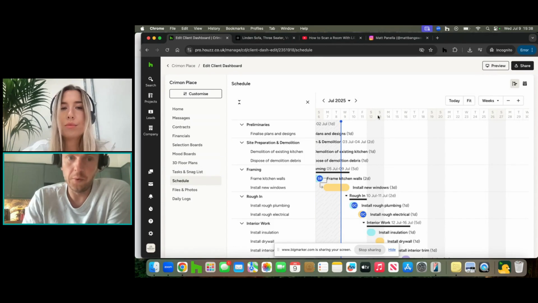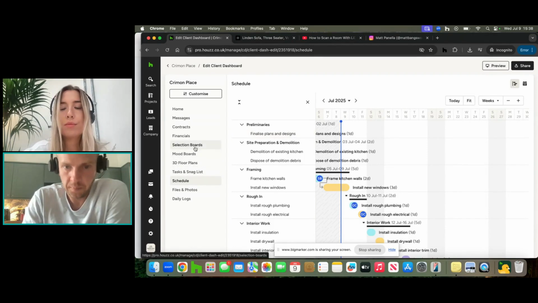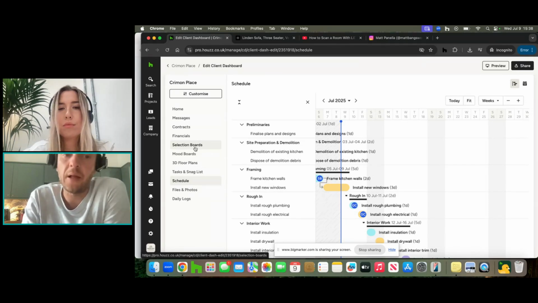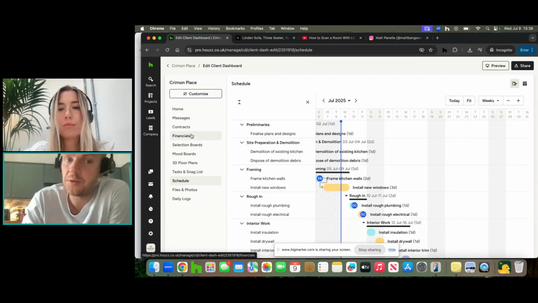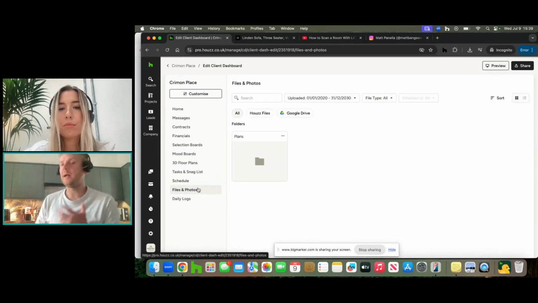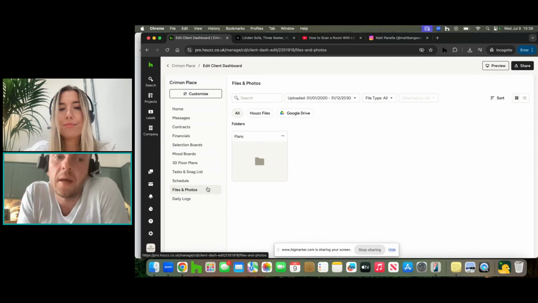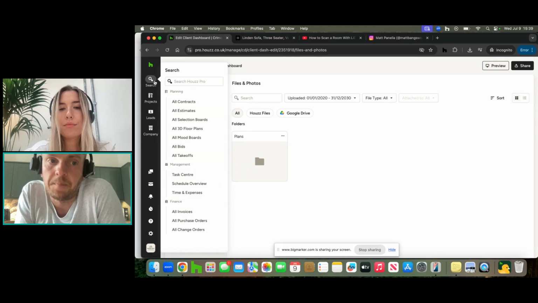So it's schedule view only, obviously, for the client. But again, they're going to be notified by email when you make changes in the live mode. They can view the financial information, any messages that you share with each other, and the files and photos section, so any plans or invoices or anything like that you've shared with them will live in here.